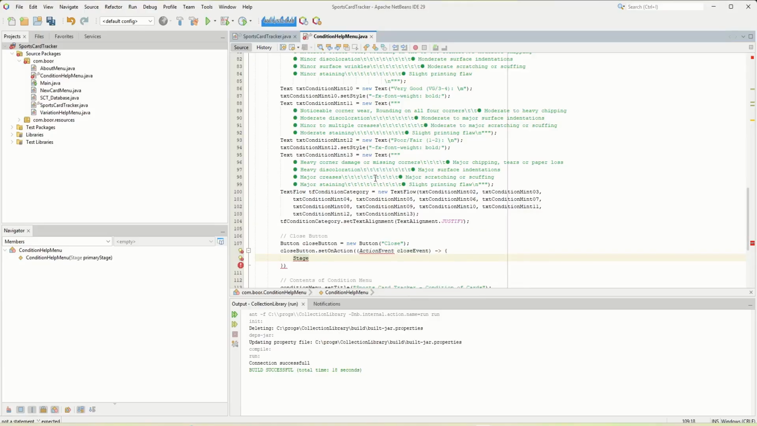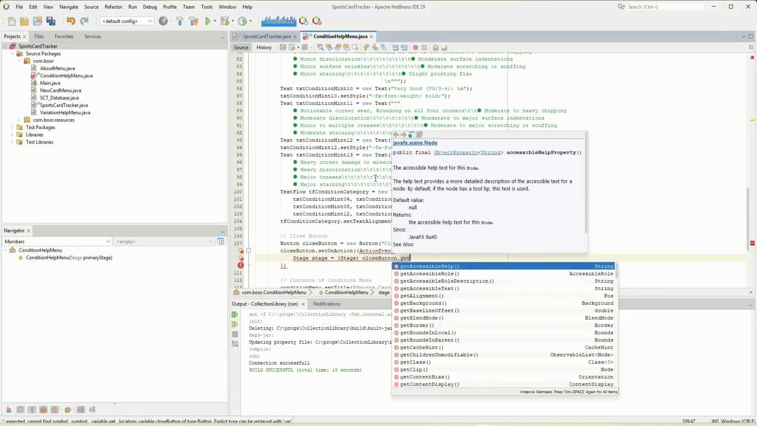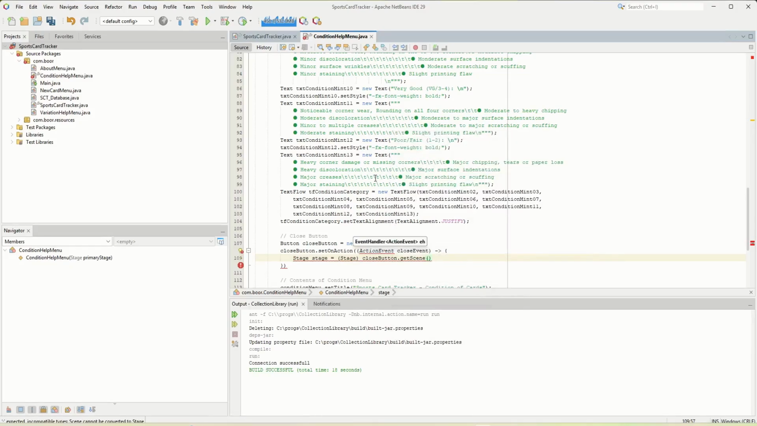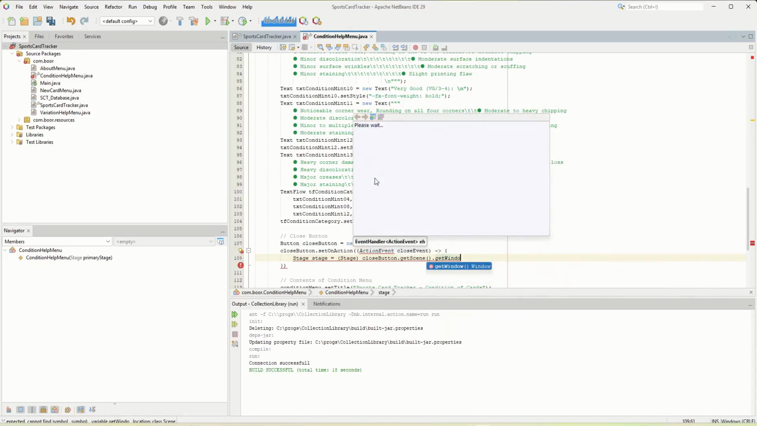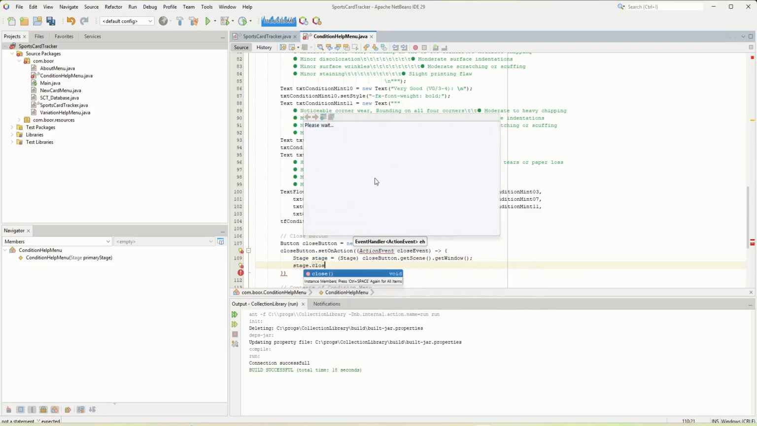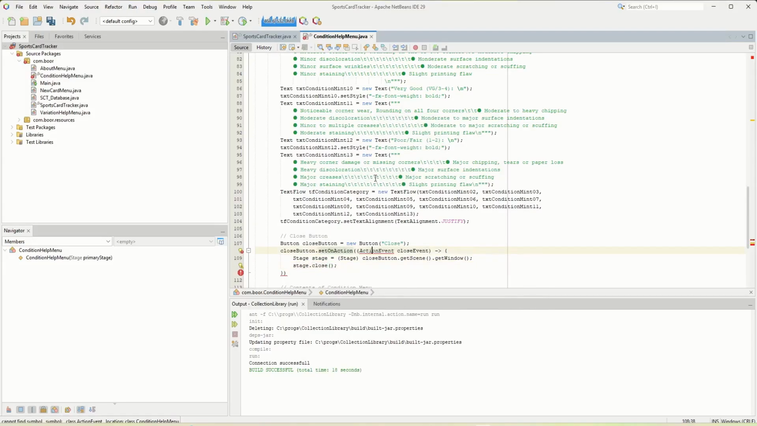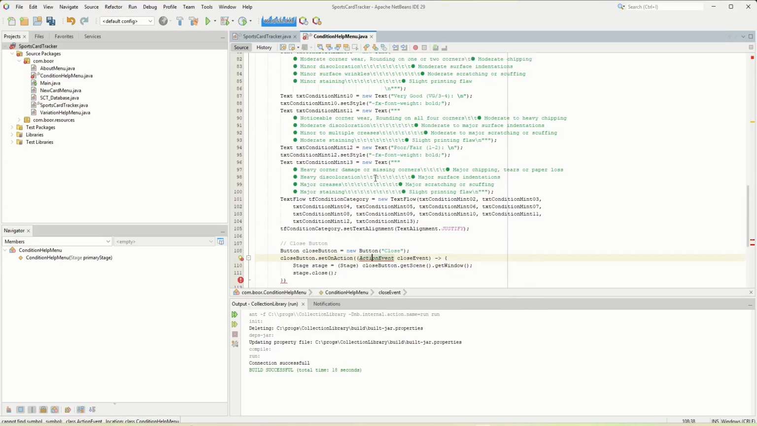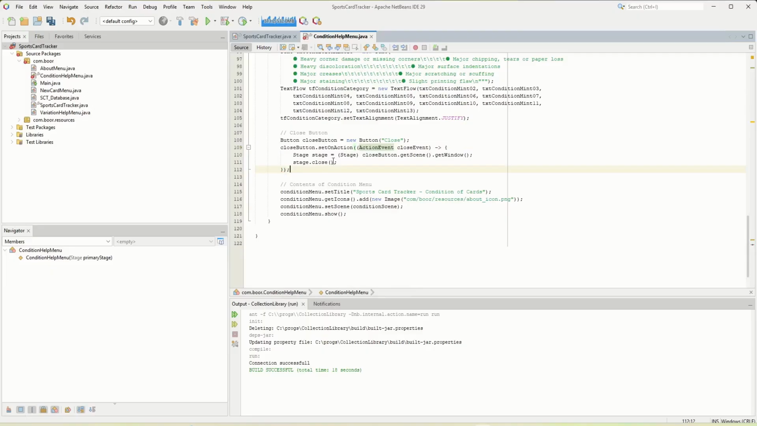What we want is to get the stage. So we need to create a stage equals, and we're going to cast this to a stage. Close button dot get scene dot get window. Now that will grab the current window. We'll close it. So stage dot close. Now we'll add our import for our action event and put our semicolon at the end.